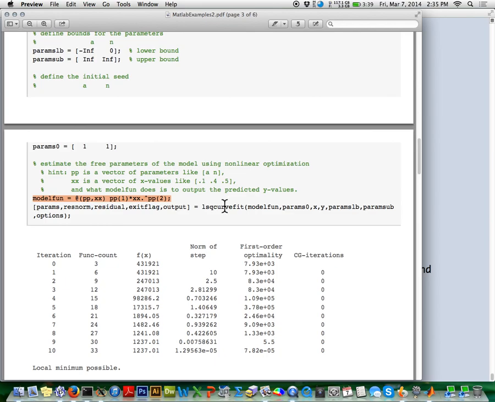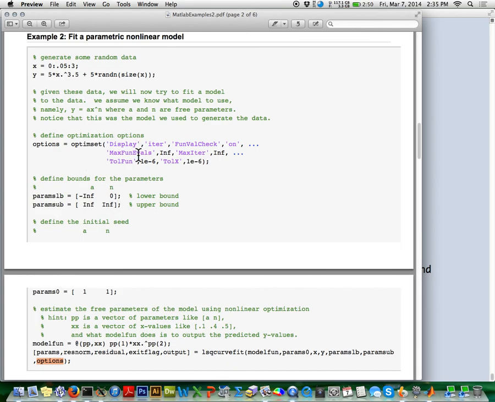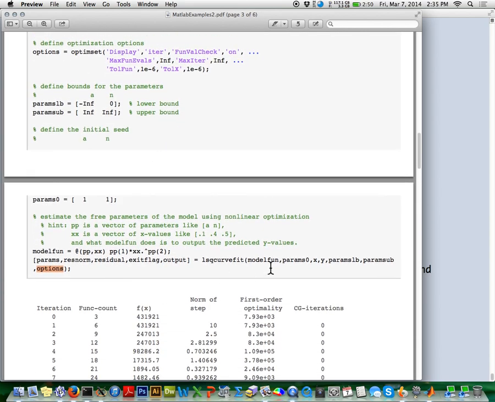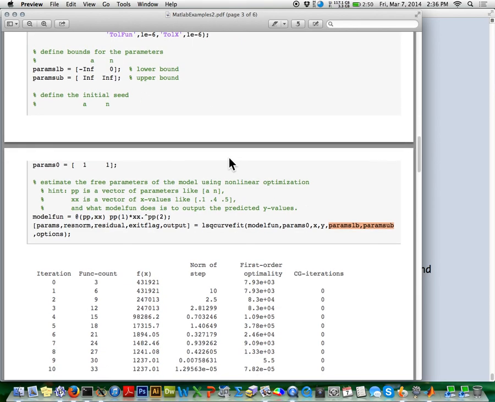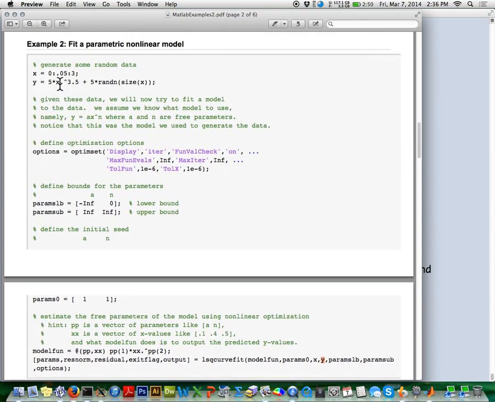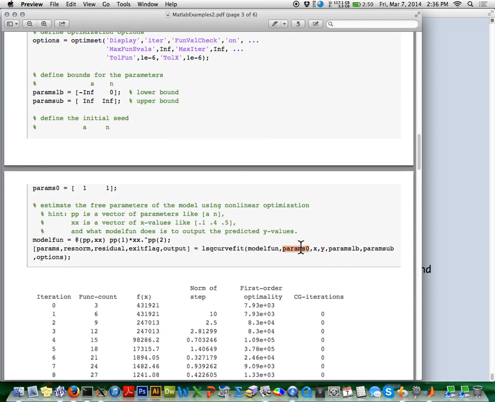Okay, so then the thing that does all the work is this final call, and it uses the options, right? These little parameters that we told it about up here. It uses the lower bound and upper bound on the parameters, so it knows which part of the search space to look over. It needs to know the data, the x regressor and the y regressor that we generated up here. It needs to know where to start from, so it's going to start from 1, 1, and that's passed in here. And the last bit it needs is the model function.